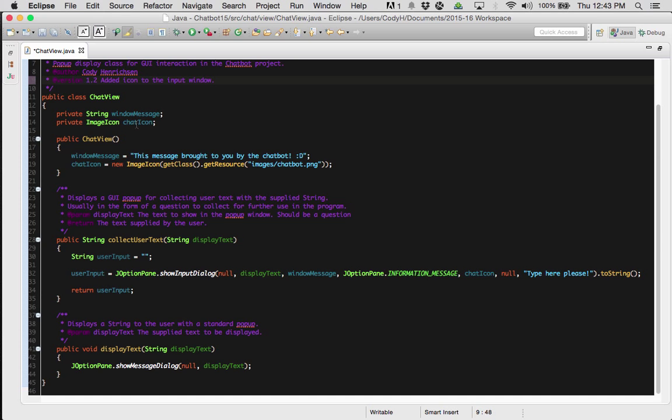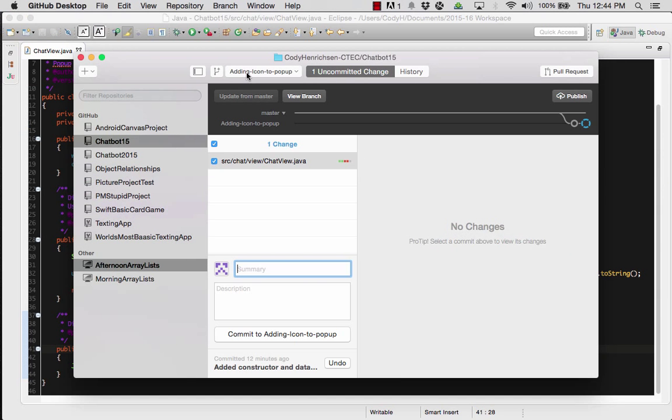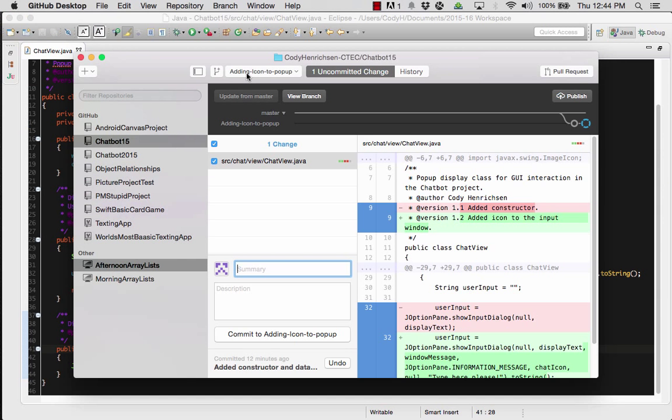So we declared this window message right here and this chat icon right here and initialized them in our constructor, because in order to use the input pop-up window, we must have a title bar for that and we must also have that icon. These three other parameters are required only for the pop-up window. Because we always want to commit, again, make sure we're committing to the branch, not the master. So my commit message is "updated the input."